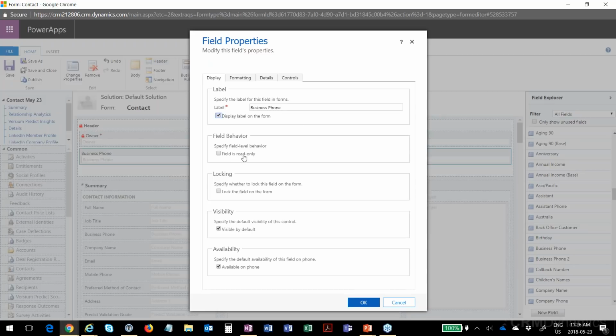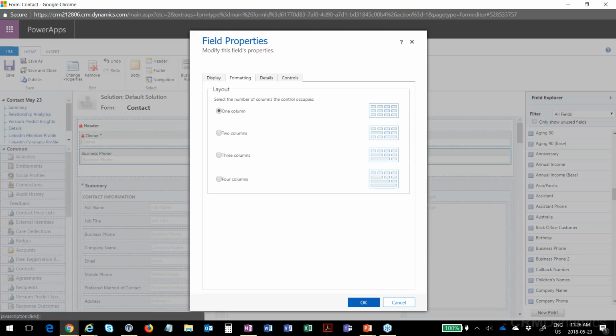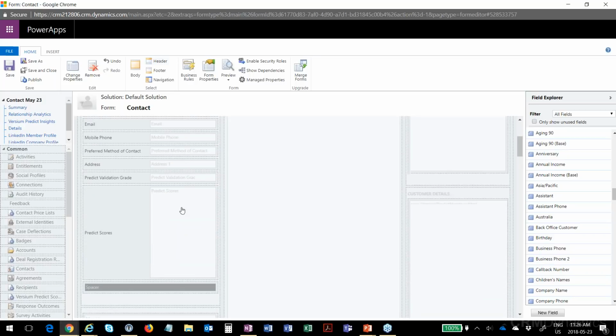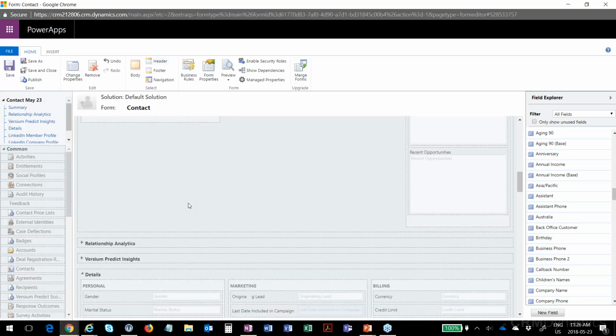I can make the field read only up here. I can make it visible or not. And in the formatting, I can say how many columns it's going to occupy. I haven't talked about the column formatting yet. But that's my header. And then if I want to change the footer, I can scroll down.